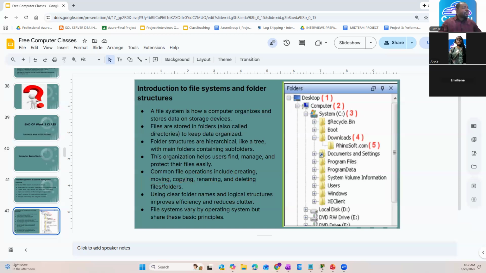So those are the various operations that you can carry out with your file systems, by creating files, deleting files, and so on. Use clear folder names. Once you're naming your folders, use clear names. A clear folder name and logical structure improve efficiency and reduce clutter. File systems vary by operating system but share these basic principles.